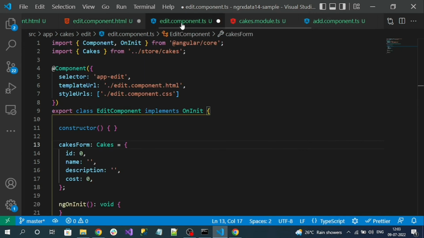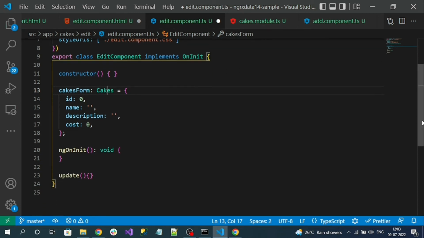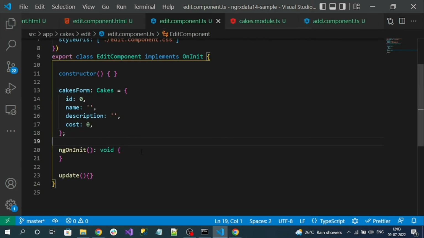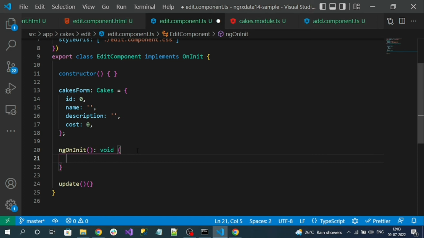Now we have to implement our logic in the edit component.ts file. Whenever we enter the edit component form, we have to populate our form with the item that we want to edit, right? That means we want to fetch the data from the store. So how will it fetch? For fetching, we also need the ID that is present in the URL. The URL will have the item ID that we want to edit, right? So what I will do in ngOnInit.